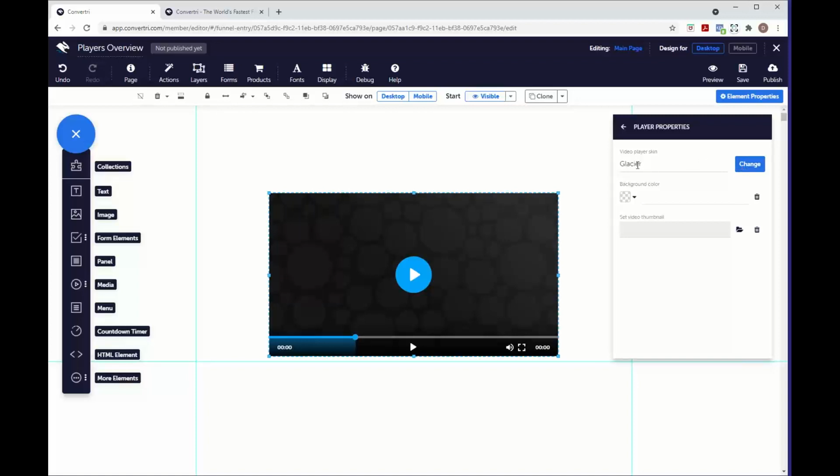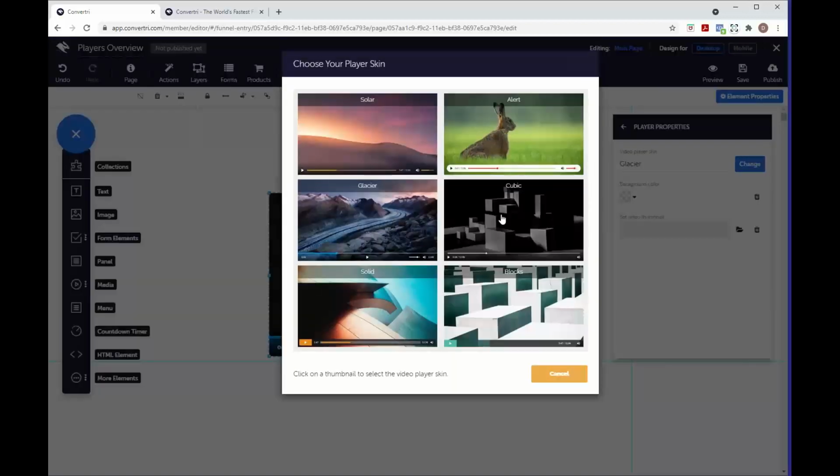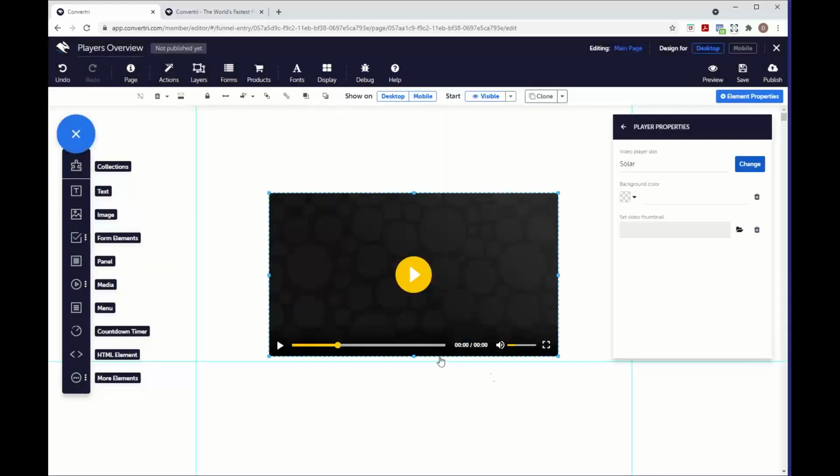So you can see the first one, the default one, is set to Glacier. If we click on the change button, you'll see we have these different skins. So we've got Solar, Alert, the Glacier one, the Cubic one, Solid, and Blocks. And you can see the subtle differences in the players. If we just, for example, select Solar, you'll see straight away that changes the look of the player to this sort of cool orange look.